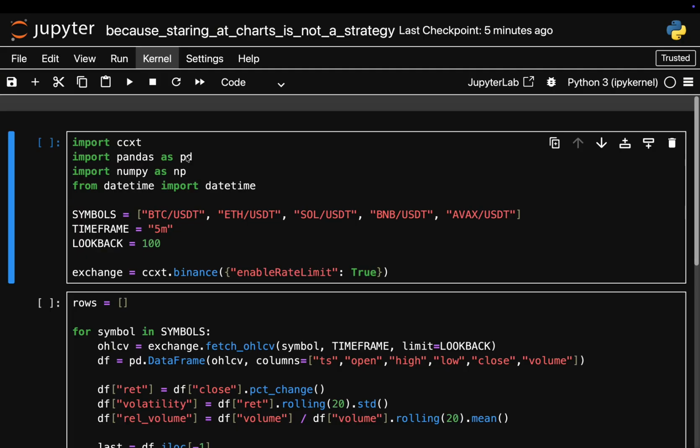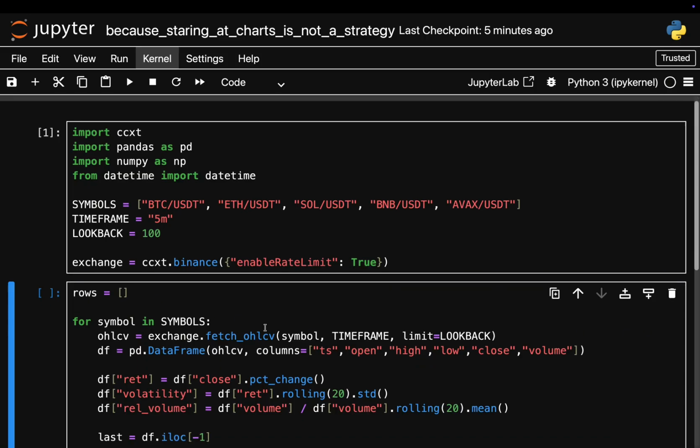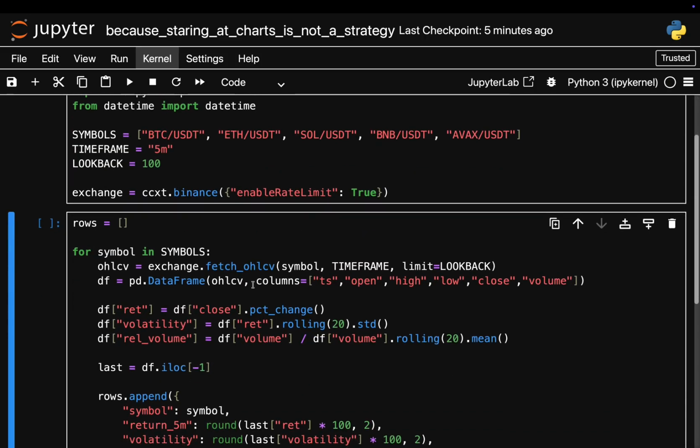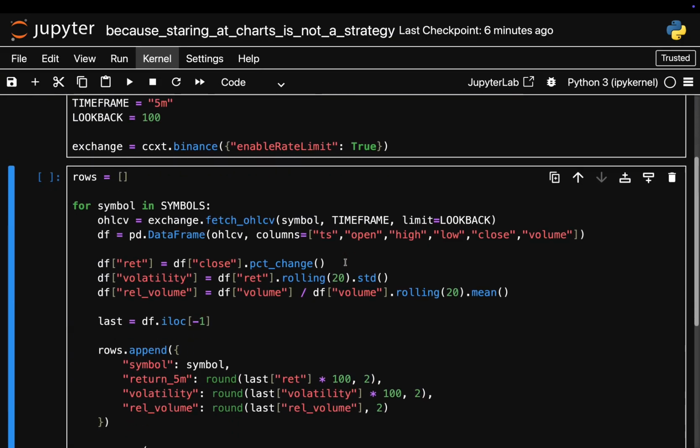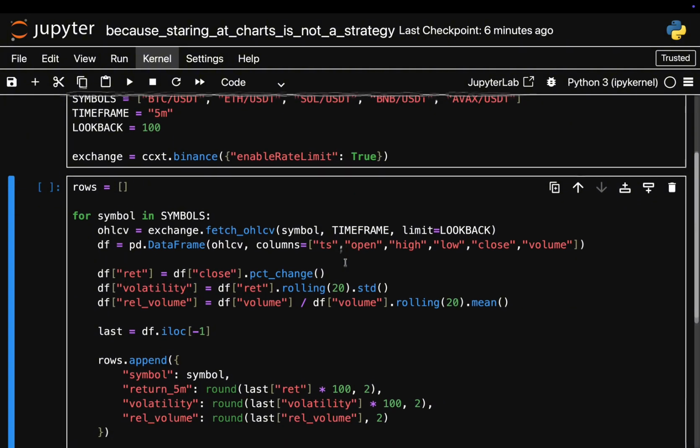The first step is market data. I'm pulling open, high, low, close, volume candles from Binance using CCXT, but the exchange itself isn't the important part. You can use whatever exchange you're interested in. What does matter is consistency. Same time frame and same lookback window across all symbols. That way, any comparison we make across markets is actually meaningful rather than an artifact of mismatched data. There is literally nothing clever going on here, just aligned inputs.